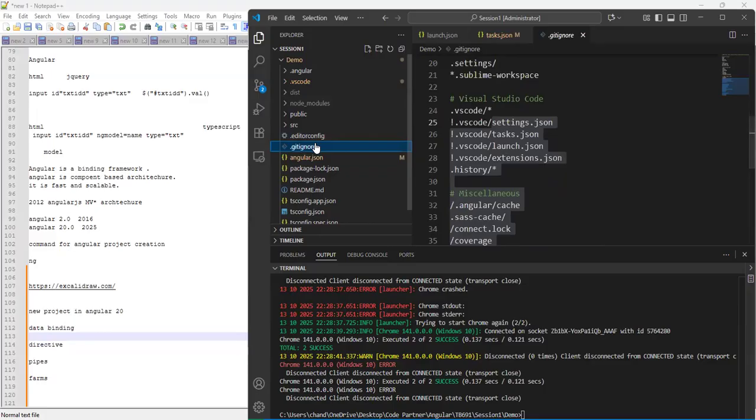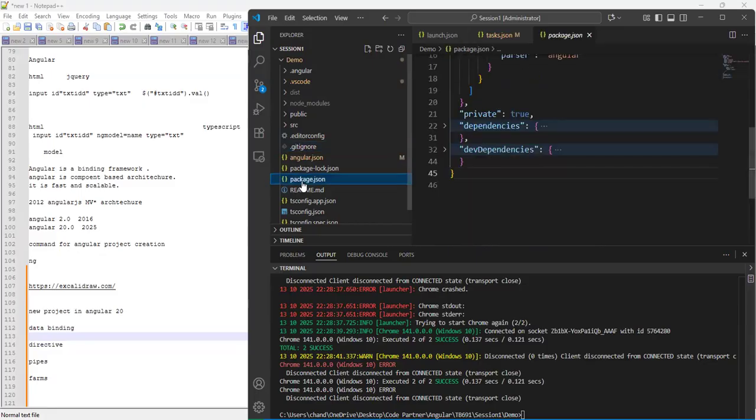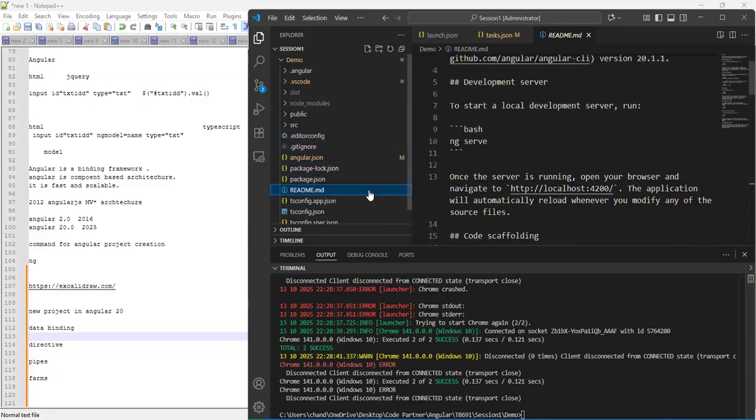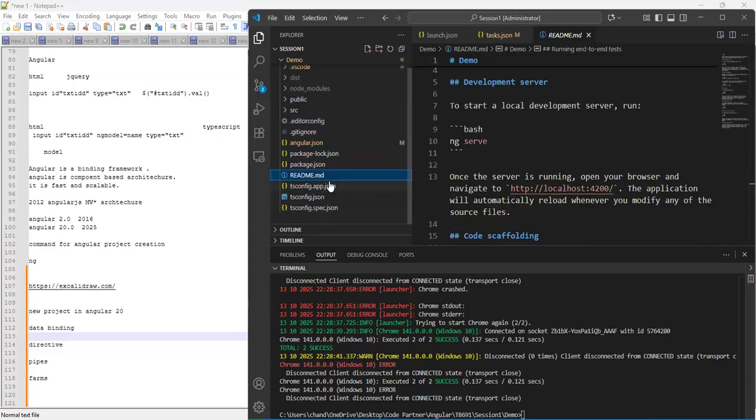Do you know what we discussed in the last session? Yes, sir. You understood the last session, correct? And package and package-lock, you understood in the last session. The README file we also discussed in the last session.